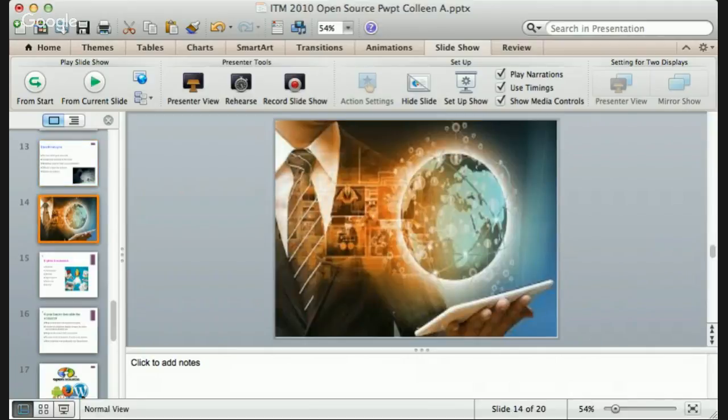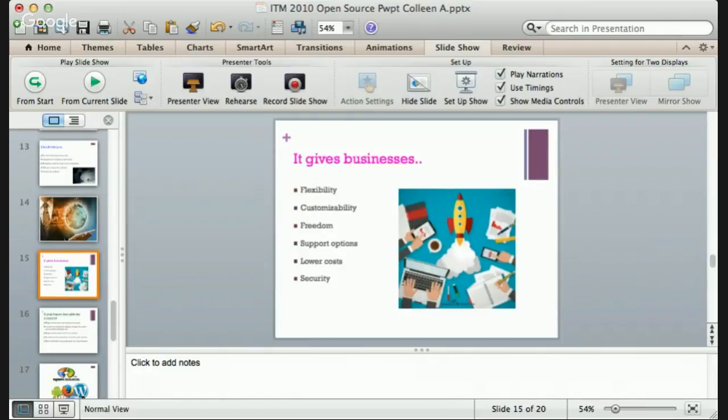Here's a business picture again, showing how we connect with the world through open source. It's readily available and it gives us easy access to data and information we need in the workplace as well as individual life. The great thing about open source is it gives businesses flexibility, customizability, freedom of choice, support options, lower cost, as well as a safe and secure means of getting information.